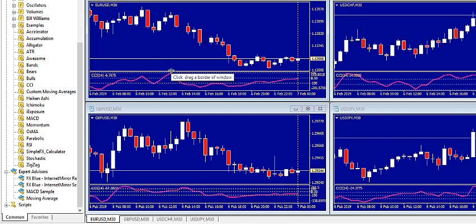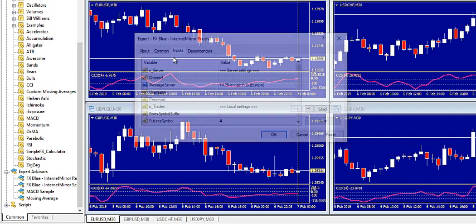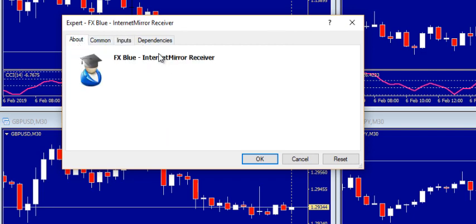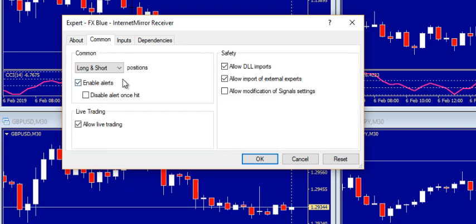There's a few things that I want to tell you about what's going to happen here. So again, I'm just going to grab it and drop it right over here, and it's going to bring this box up. This is where we're going to start things. Click on the About tab to look at things and become familiar with it. One of the first things you've got to remember is to click on Allow Live Trading. Make sure that box is checked, and then allow DLL imports. If you don't have these checked, it's going to give you a warning message anyway. You'll see it.